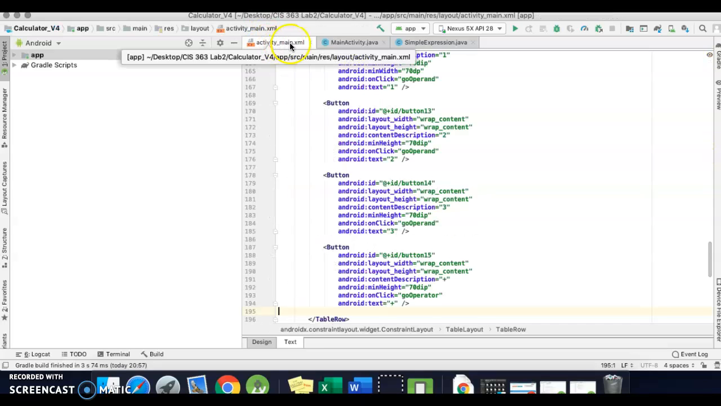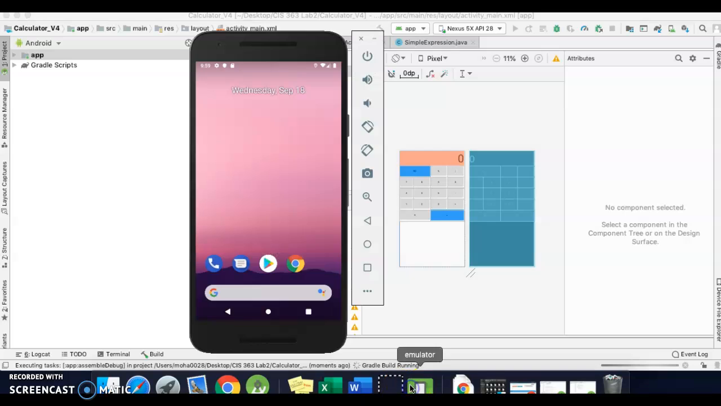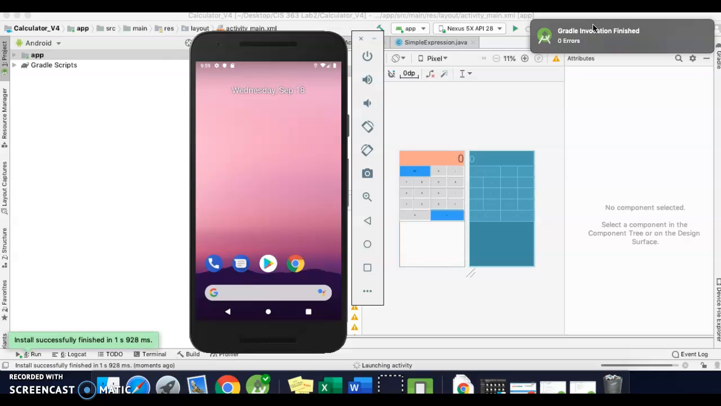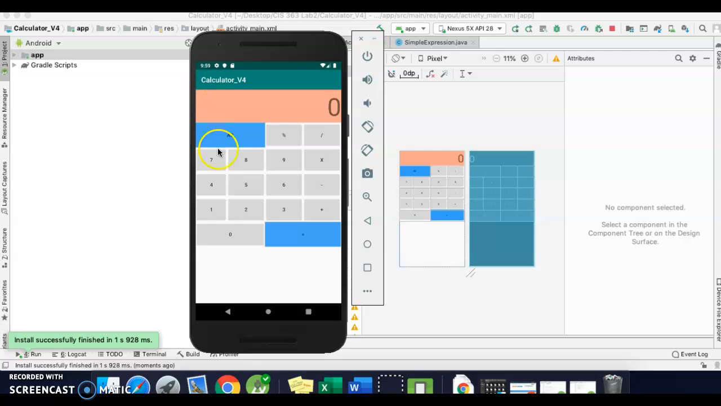And for the third and last application will be the calculator. And let's see. Copy. You see it working. Great. All the buttons are working.